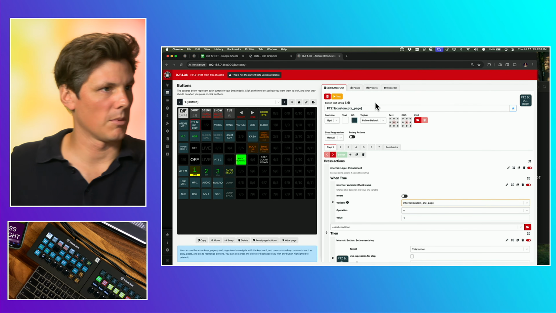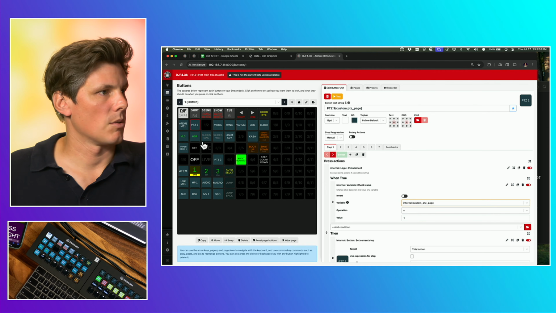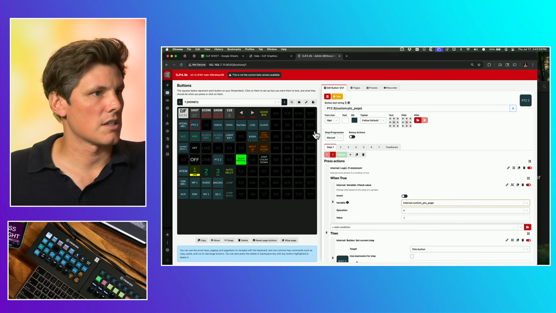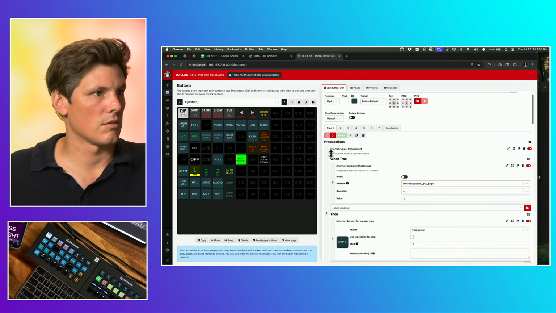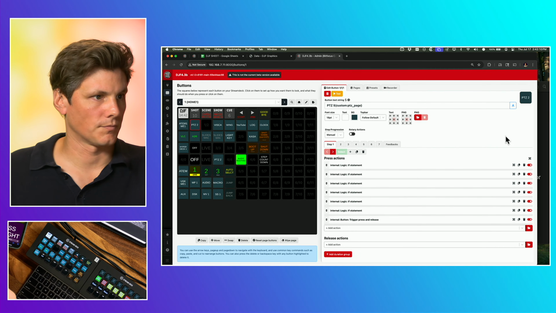Or if it's just going slow, maybe. Custom PTZ page, here we go. Maybe it's slowing down a bit. Okay, so this is the button here, and it is using this first step to check this logic statement.